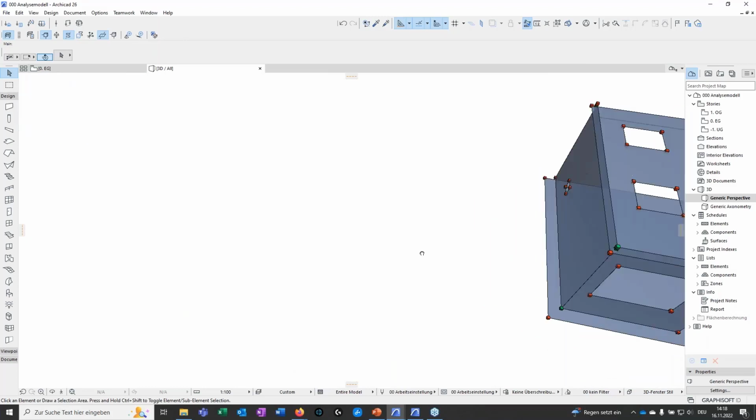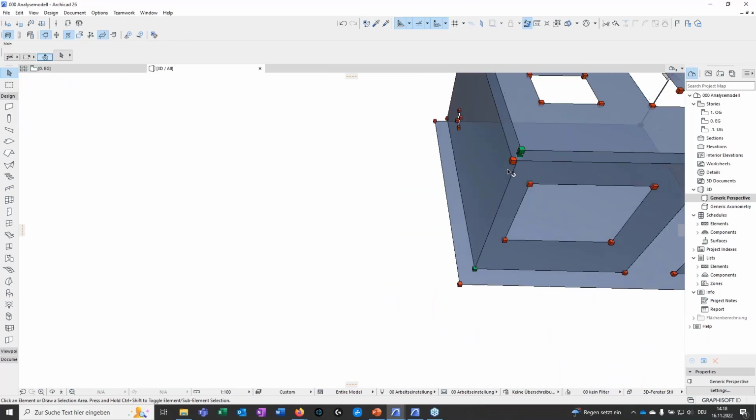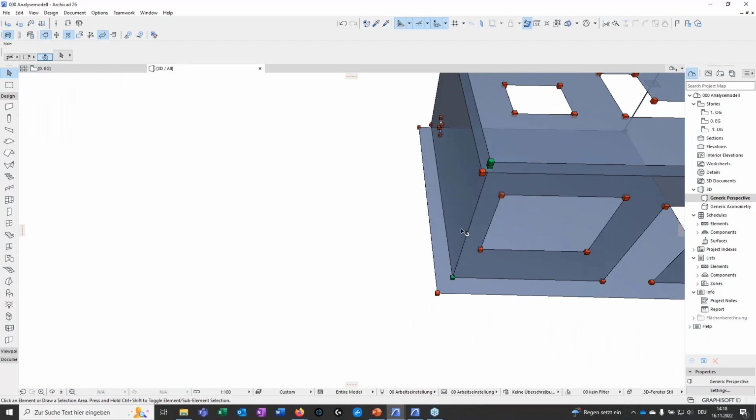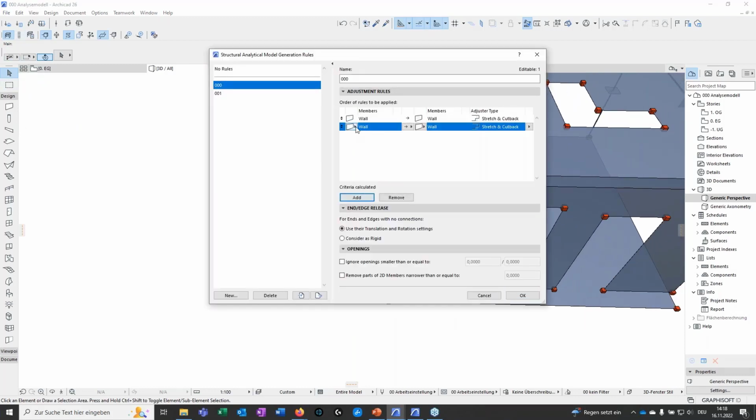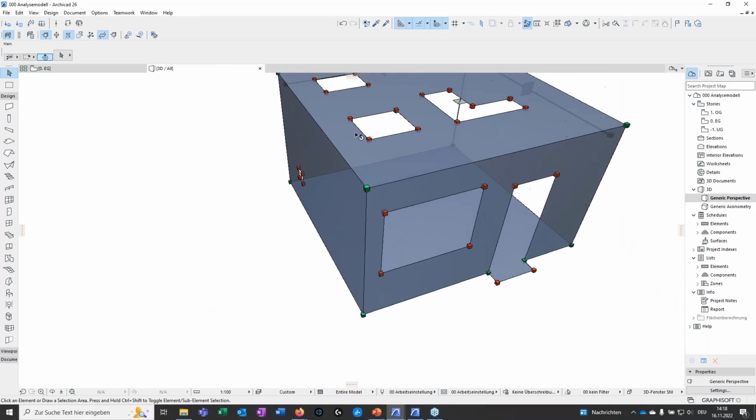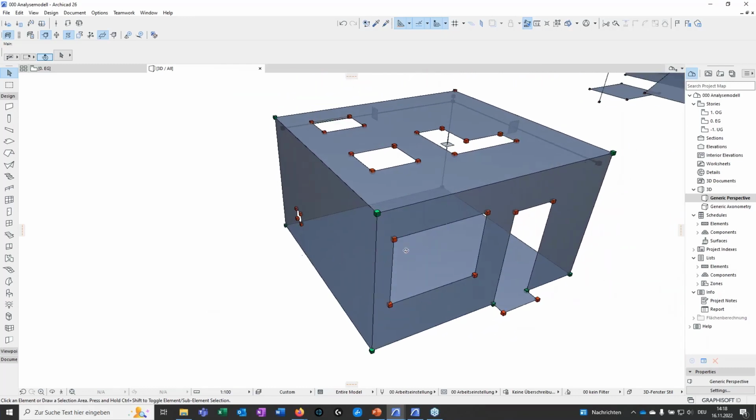you can see that here is now the wall, the connection with the other wall. When I make the next rule, I can say that the walls should be stretched to the slab. And the next thing we can say that the slab should be stretched to the walls. And when I now create this geometry, you see that the connections are correct.